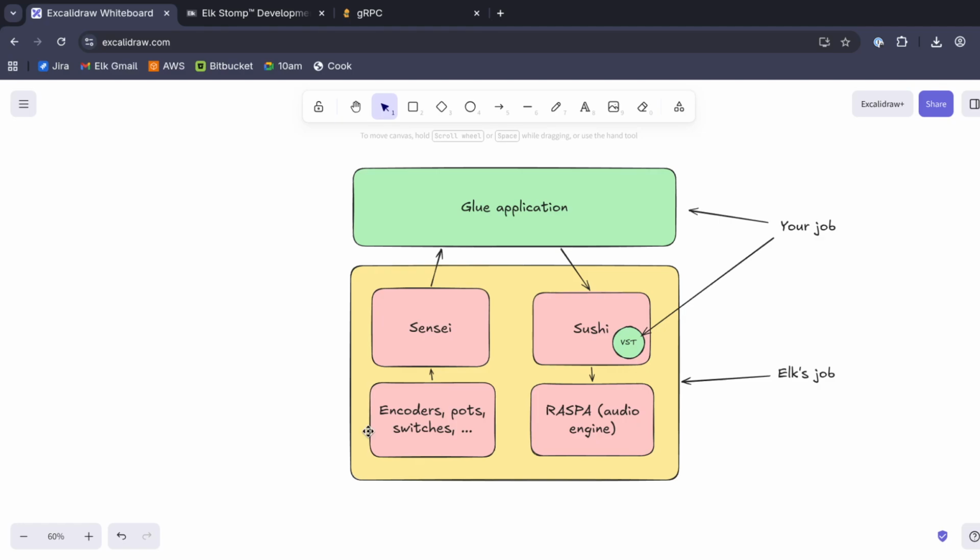Elk provides Sensei, which will interface with all the encoders and the pots. That's your interface for hardware controllers. Elk also provides Sushi, which is our multi-track, multi-channel, real-time VST host. You can look at it like that. And you, as an application developer, are responsible for the DSP part. So basically, the VST plugins that you will host in Sushi, and some kind of glue application to tie it all together. So let's start with Sensei.